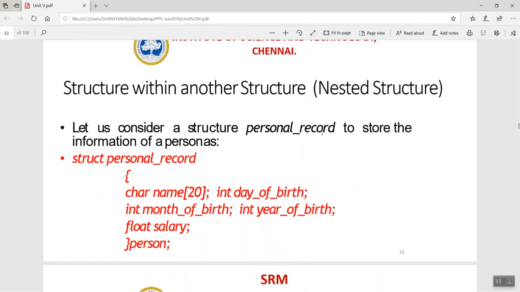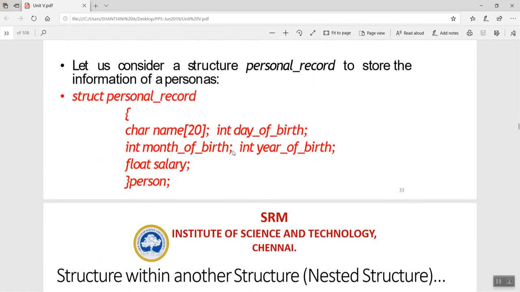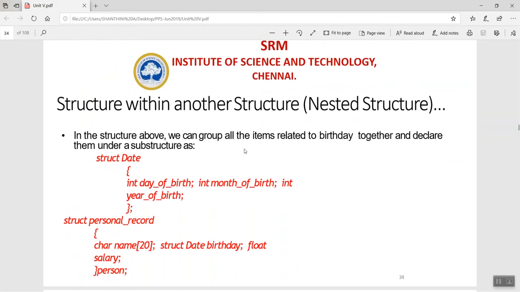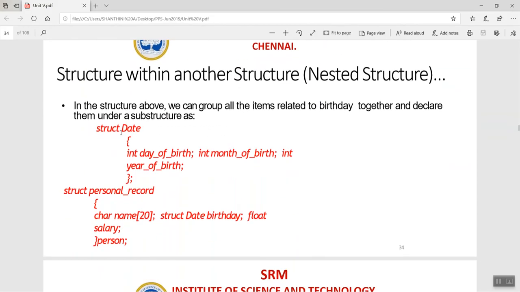Let's consider a structure personal record to store the information of the person. So this is a main structure which is going to hold the person's record like name, date of birth, month of birth, year of birth, salary also. Now what we are going to do is split this main structure into a substructure, another structure. So here, as you can see, I have a substructure called date which holds the birth date details alone of the personal record of a person.